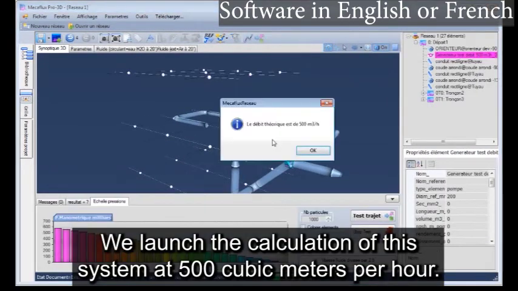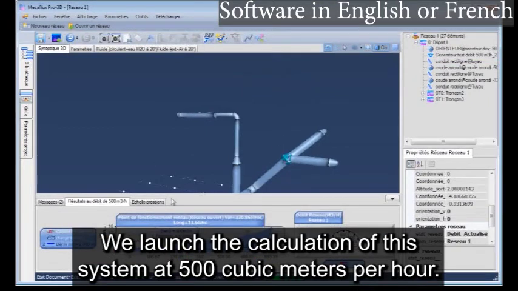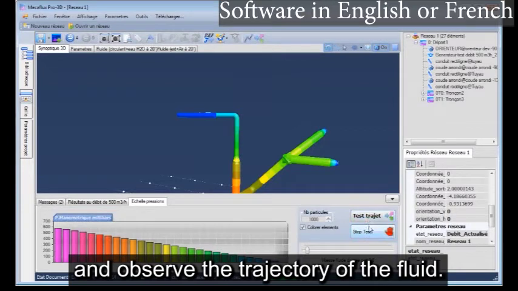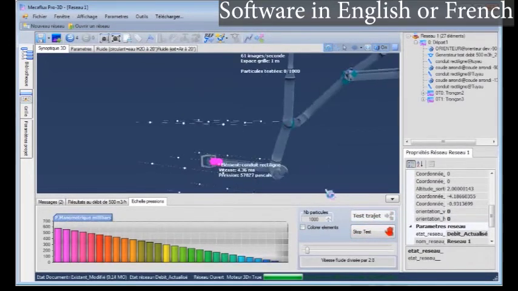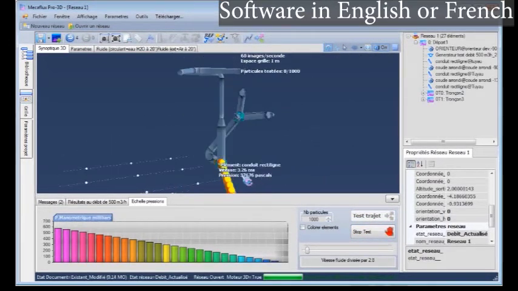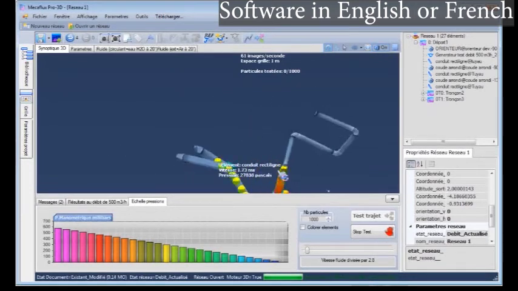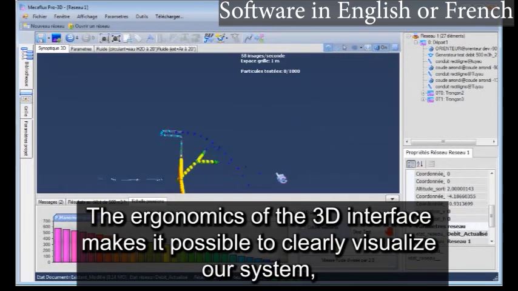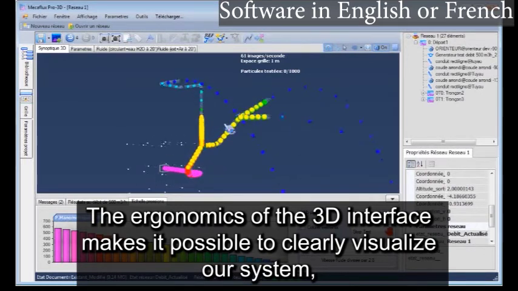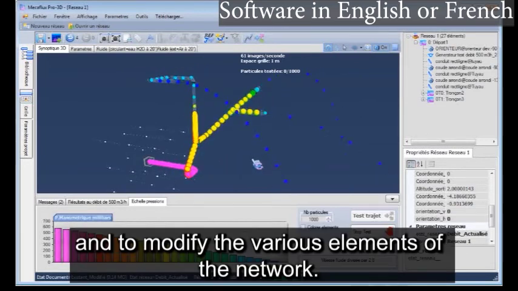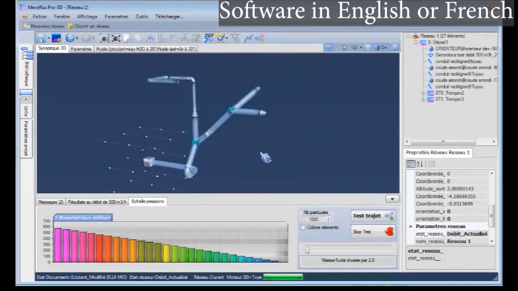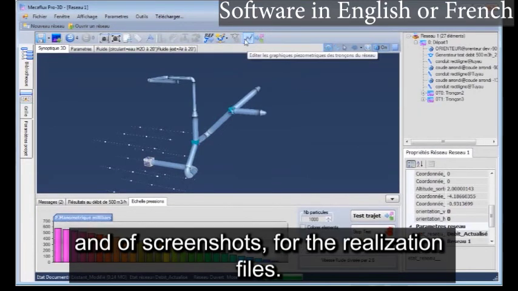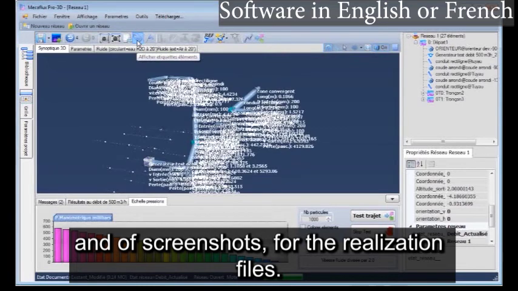We launch the calculation of this system at 500 cubic meters per hour. We show the color scale of the pressures and observe the trajectory of the fluid. The ergonomics of the 3D interface makes it possible to clearly visualize our system and to modify the various elements of the network. MechAFlux Pro 3D allows the addition of piezometric graphs and of screenshots for the realization files.